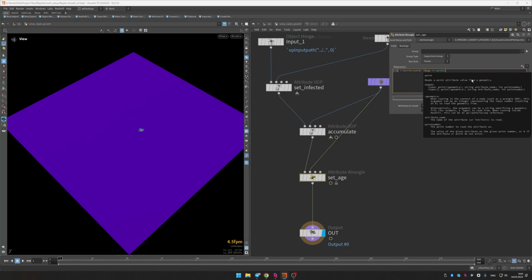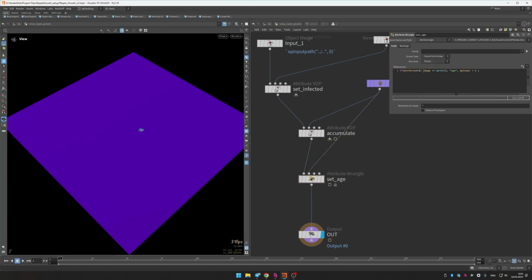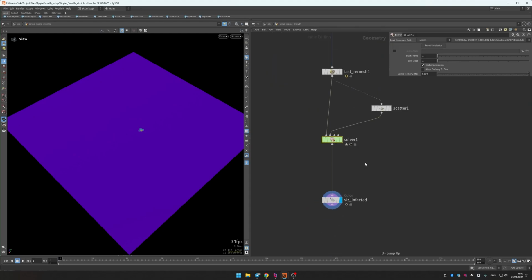So it's basically we're gonna get this from the previous frame. So we're gonna say point 1, which is the second input, and then age, and we're gonna look for ptnum, which is current point numbers. I'm gonna say +1. So what we're gonna do is we're gonna basically get this age, which is gonna be set up in the first frame. We're gonna add all the previous ages, and we're gonna add as well 1. So it basically will grow as the infected attribute grows.